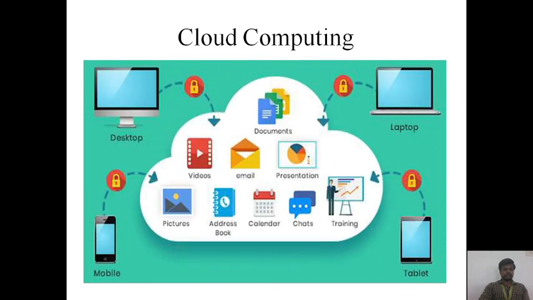So this is a sample pictorial representation for cloud computing. The documents, videos, emails, pictures, calendars, and applications are present inside the cloud. You can access whatever it may be, through laptops, desktops, mobiles, and tablets. With the help of the internet, we can access the data present inside the clouds.